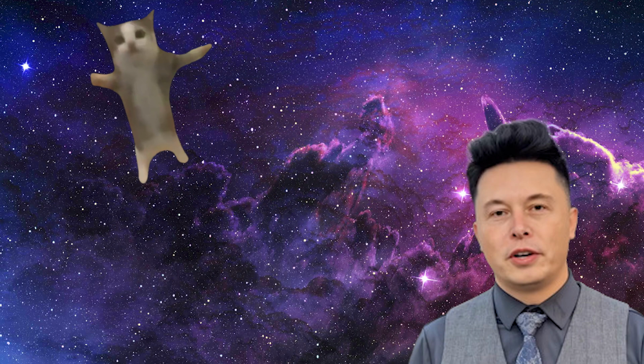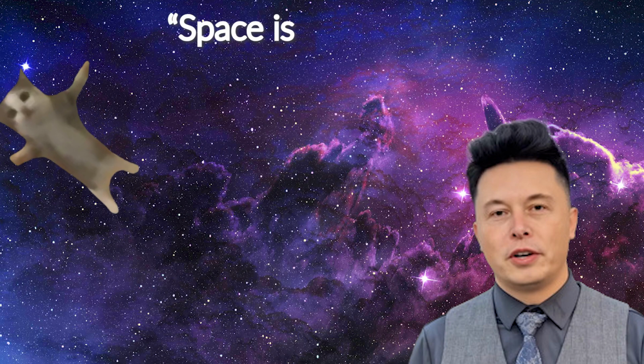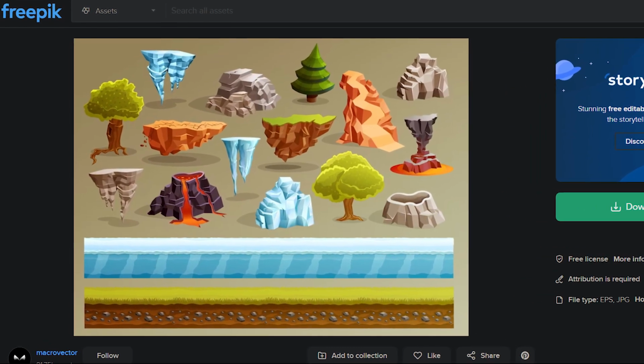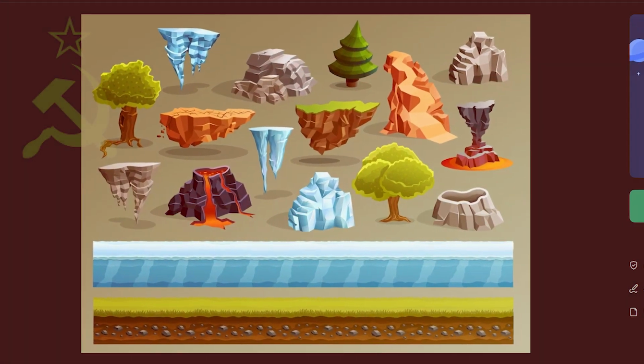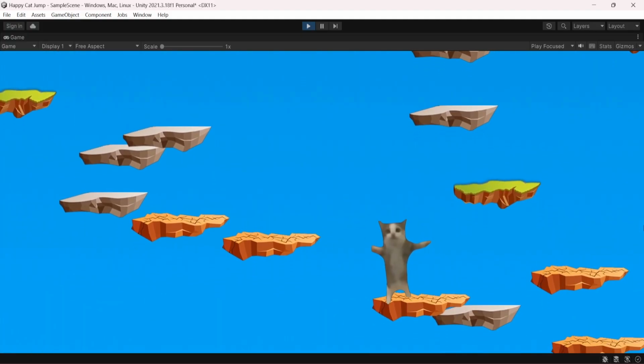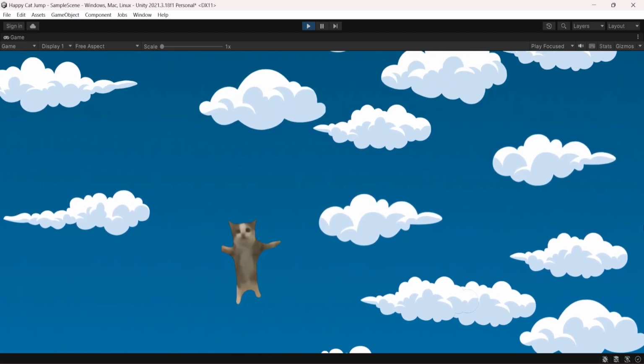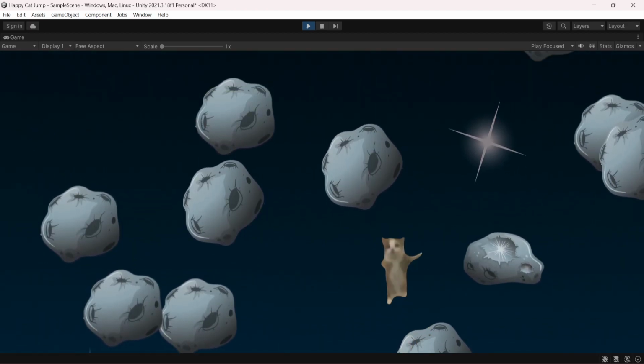So first of all, I created a gradient in Photoshop that went from blue to black. This will represent the sky. And yes, our cat will be able to go to space, cause as Elon Musk probably said, space is cool and all. For the platforms, I found some really cool free to use assets. So this is how the game looks after adding everything in. There are 4 areas: the ground, the sky, outer space, and even more outer space.